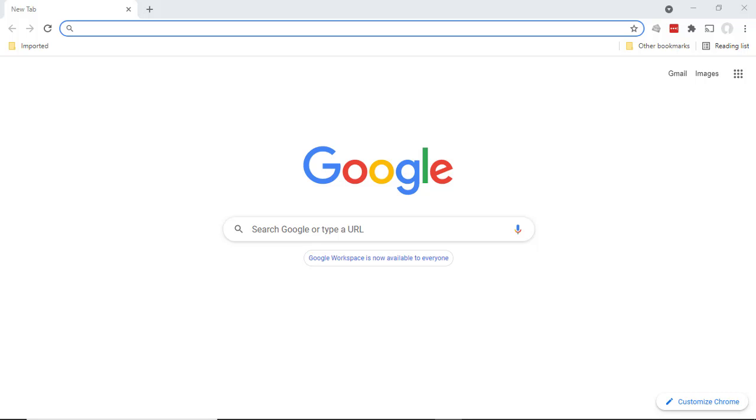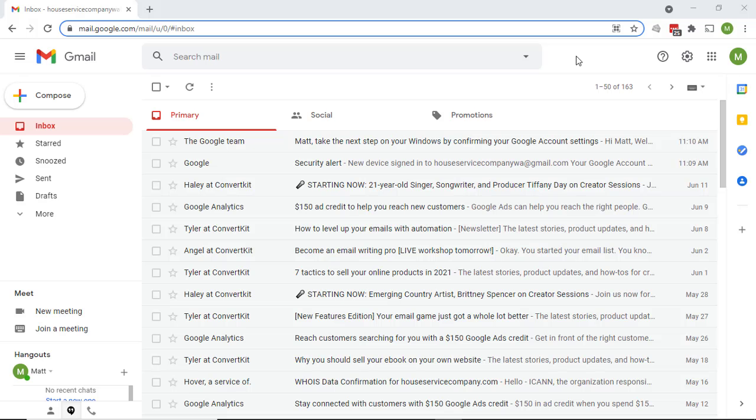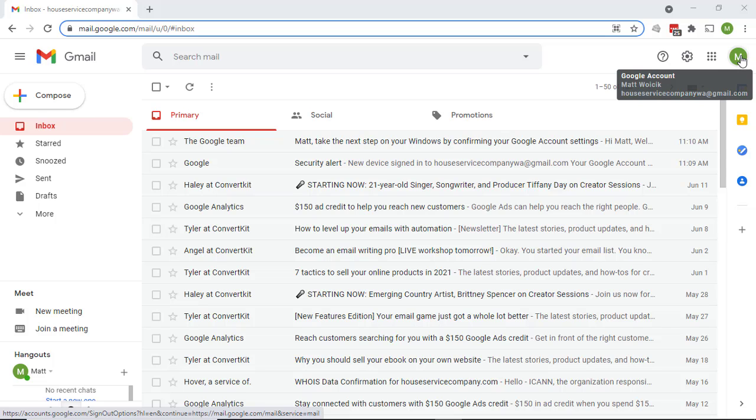Before we set up the forwarding, we just want to double check everything. So go ahead and log into your email at Gmail so that you have that ready. Once you're logged into your Gmail account, you should, of course, see your email. The thing to check here, and this is pretty self-explanatory, is that you know what your Gmail email address is. If you're not sure, you can refresh your memory by going up to your login icon, and it'll say the name. In this case, it's House Service Company WA@gmail.com. We'll need that in a second.